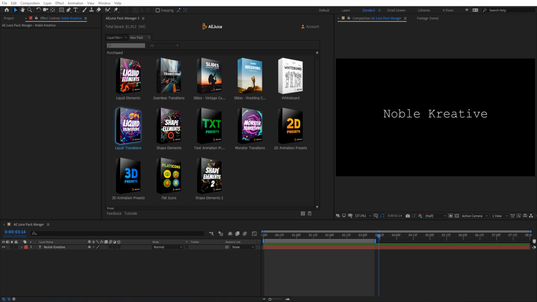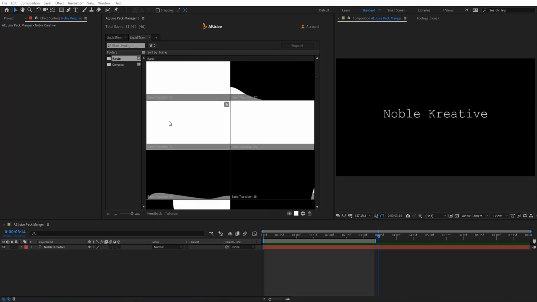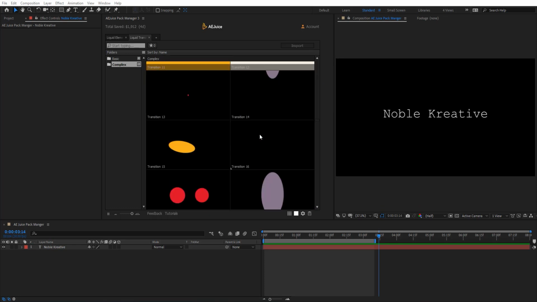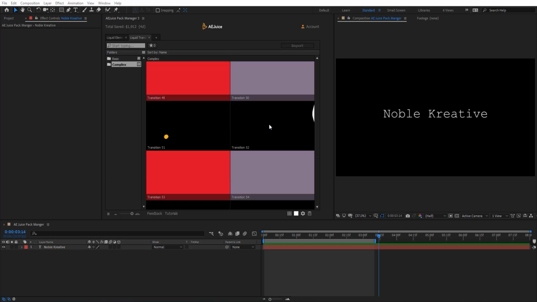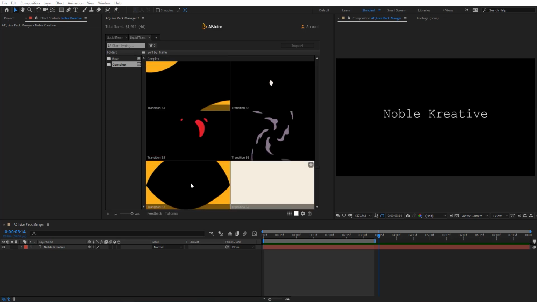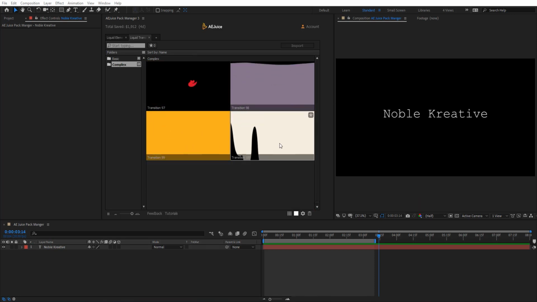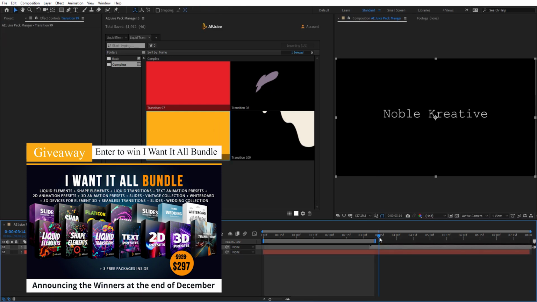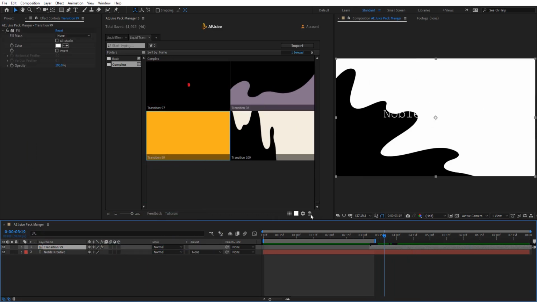And here we got these liquid transitions. So here we have some basic liquid transitions, and we got some complex transitions as well. You can see we got so much in this pack. Some very cool and complex transitions here. So basically all you need to do is drop these into your comp. And there you got it. So here we have our transition. And basically you can see the tools here.